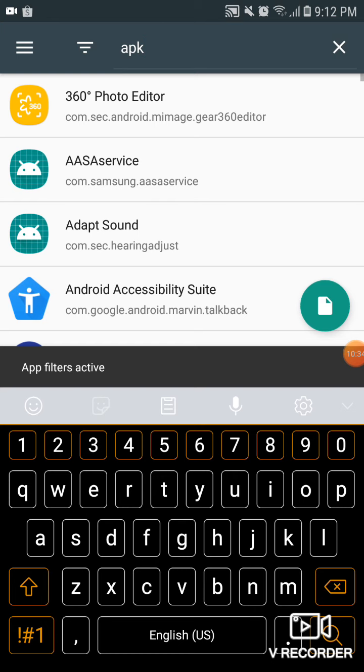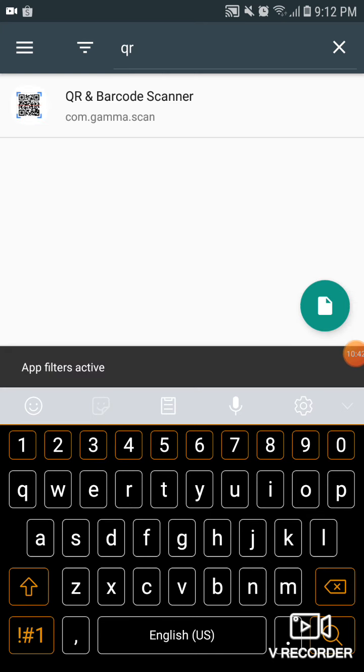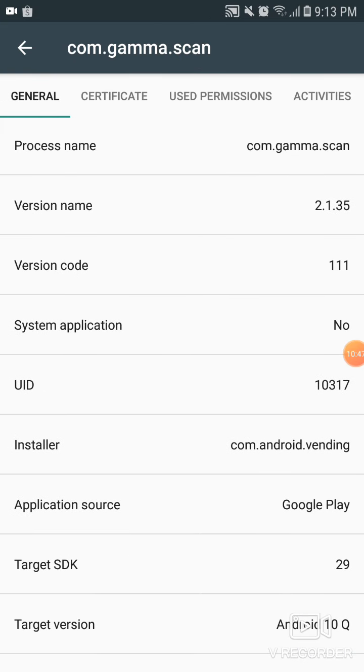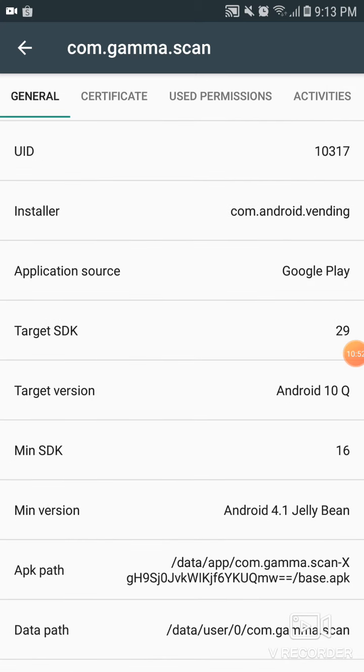Okay, next we will go to the next app, which is QR code. QR code can also be obtained from the Google Play Store. The minimum SDK is 16, and the minimum version of Android is actually 4.1 Jelly Bean. Most devices are now provided with the latest Android version, so we don't need to worry.